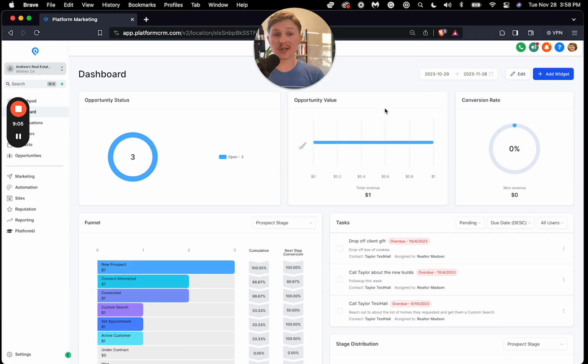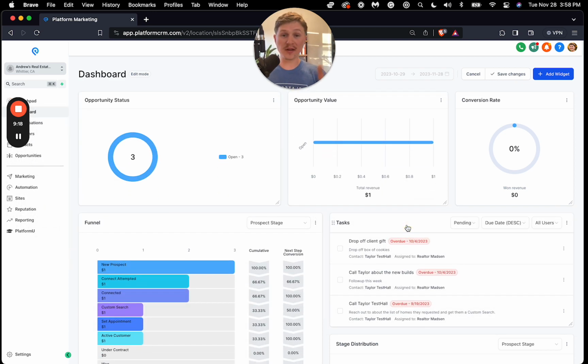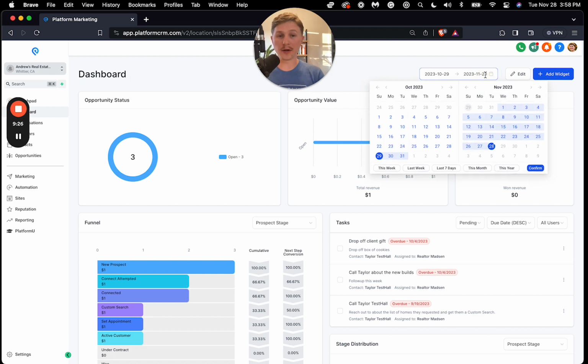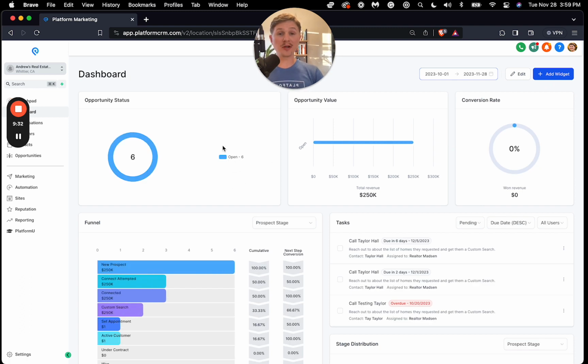Now, last thing I'll just say is this dashboard can be edited. So if you prefer to have your tasks up here on the top left, just click this edit button, drag and drop. I prefer this view. I think this is probably the cleanest, but that can be edited. So that's pretty cool. The other thing you can do is you can search by date parameter. So let's say I want to see what have we done in the last 2 months. Okay, that's going to change the numbers because I'm sorting for a time parameter.